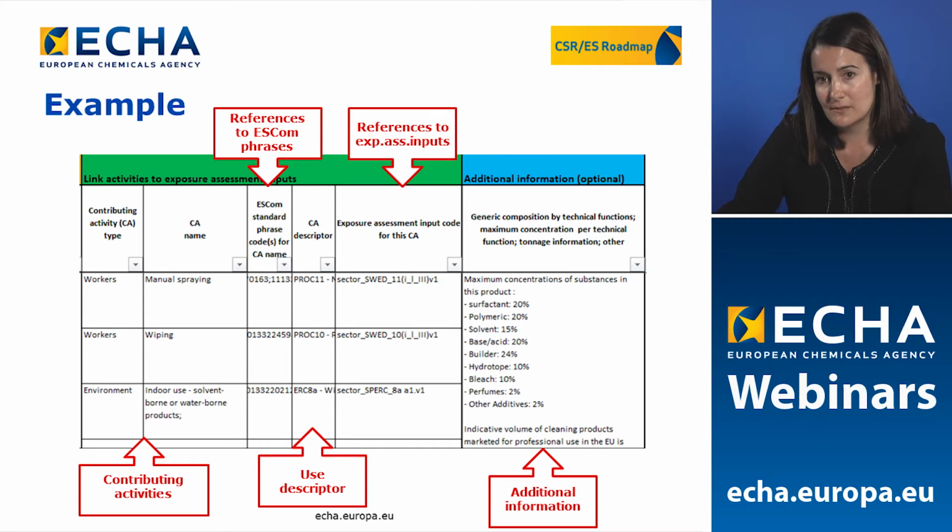For each contributing activity, we have the type, the contributing activity name, for example, the manual spraying, the reference to the standard phrase that is to be used to communicate this contributing activity name in the supply chain, the corresponding use descriptor. In the example of manual spraying, it is process category 11, the PROC 11, and then the reference to the exposure assessment input code. If it's a worker's contributing activity, we will have the reference to a SWED where the conditions of use for the manual spraying will be described.